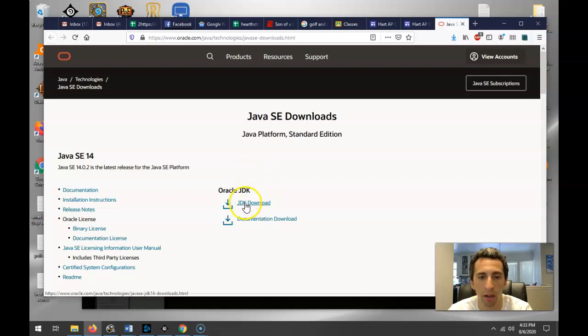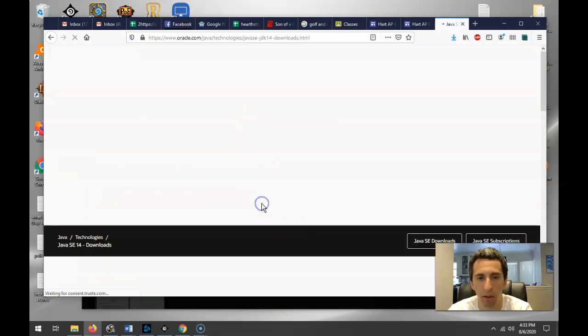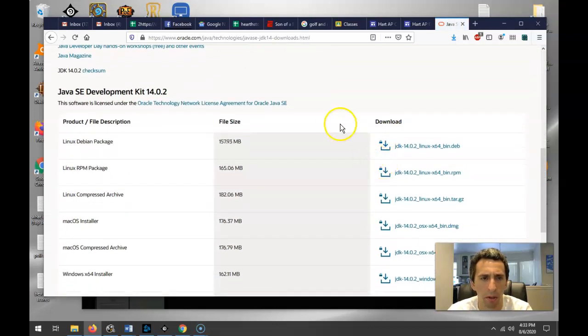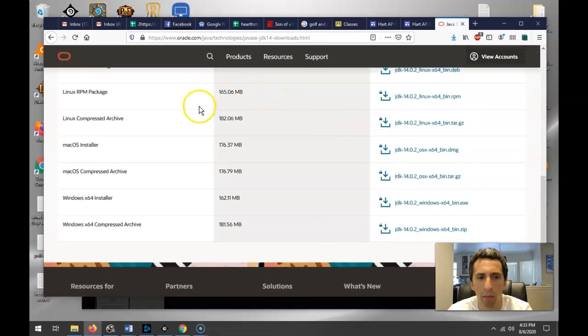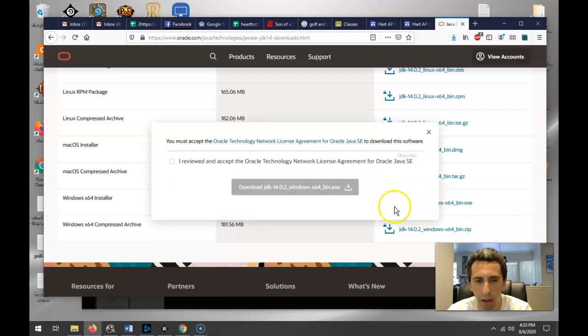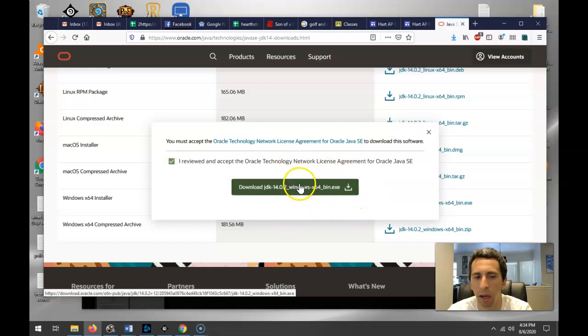So first thing you're going to do after you click on the link is click on where it says Java JDK download. It goes through some garbage, and you'll just go all the way down. I have Windows. If you have Mac, obviously you're going to hit that one. But I have Windows, so I'm just going to hit this top one, Windows 64 installer, the .exe file. When I click on that, I'm going to hit I review and accept, and this will turn green, and then I'll click download.